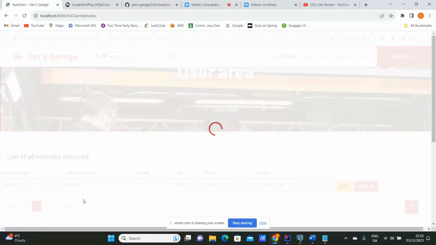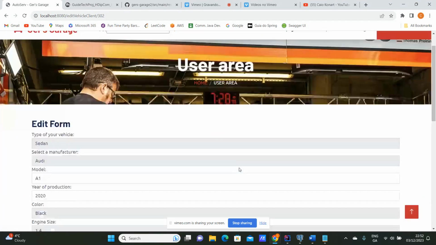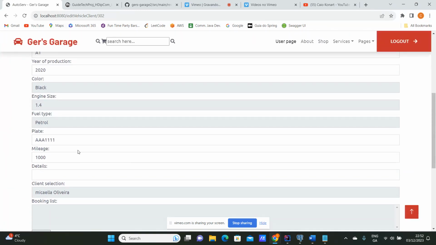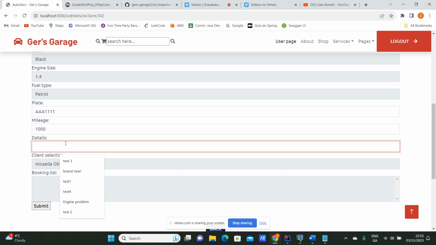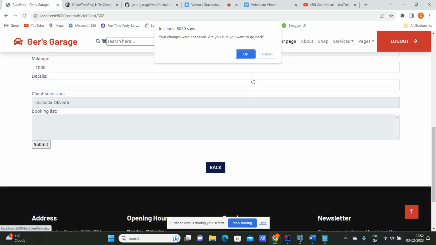And we could list the vehicles that she has, so she could edit, for example, the mileage or something else, maybe the plate that she got wrong, or add some details like the problem of the car or something like this. So it's very complete, the platform here.